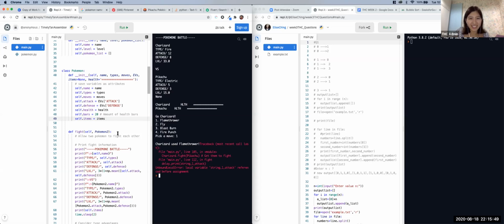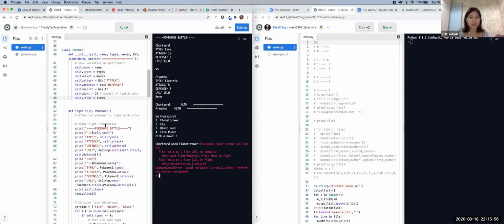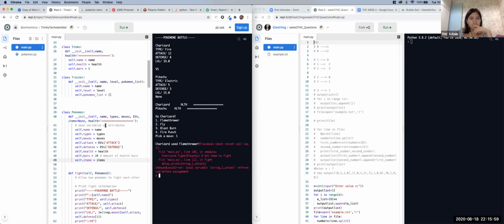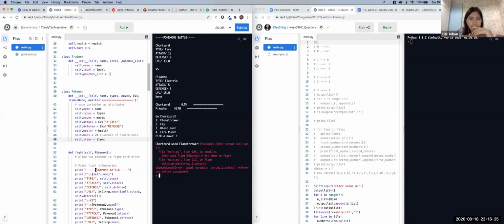Okay, let me look at your code first. Self.items is going to be items. Then print self.items. Okay, give me one second just to check. Cotton candy. Cotton candy is items cotton candy 5. Cotton candy.